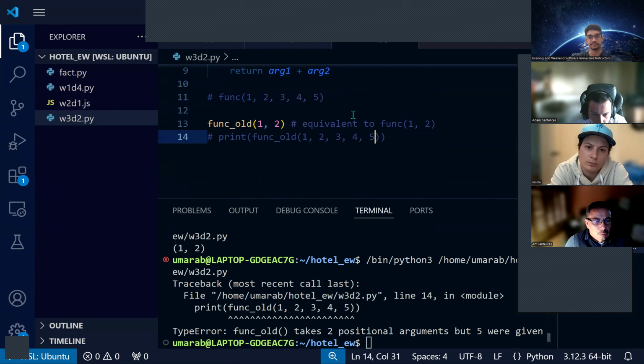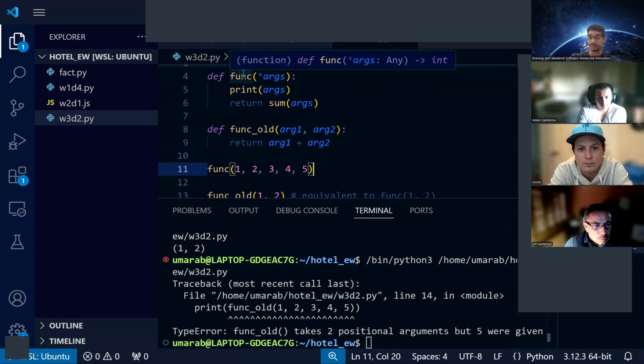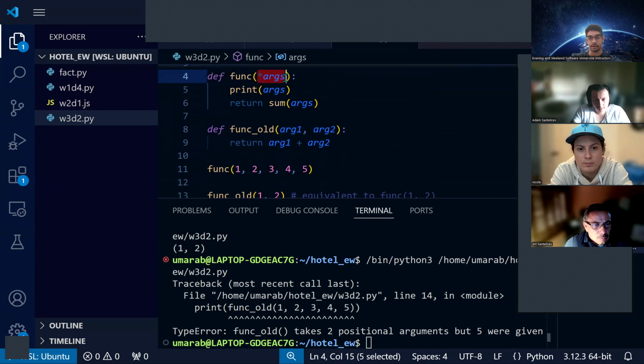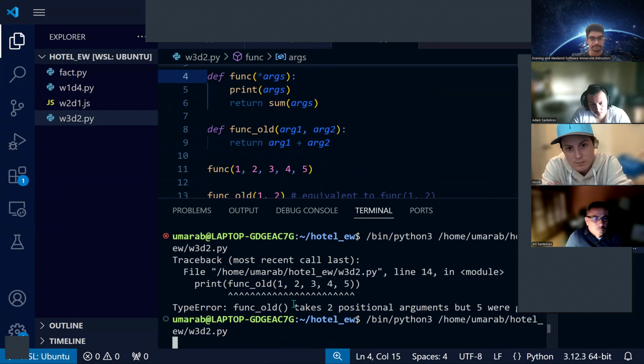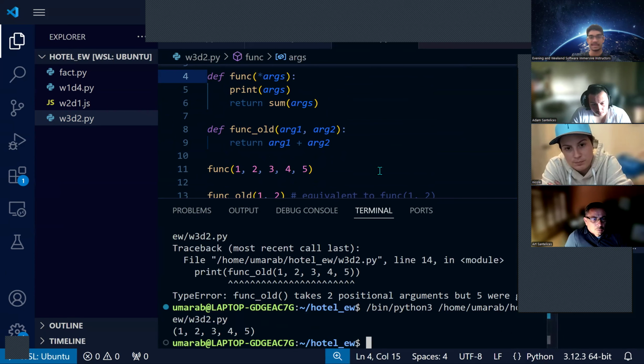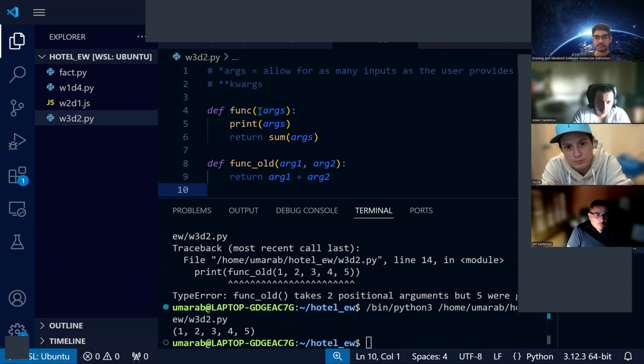Versus when I run that same thing using our new function with args, which allows for an unspecified number of arguments, we don't get an error this time, because again, it allows for an unspecified number of arguments. So that's the main benefit of using args versus specifying each individual argument. Does that make sense? Any questions about that?